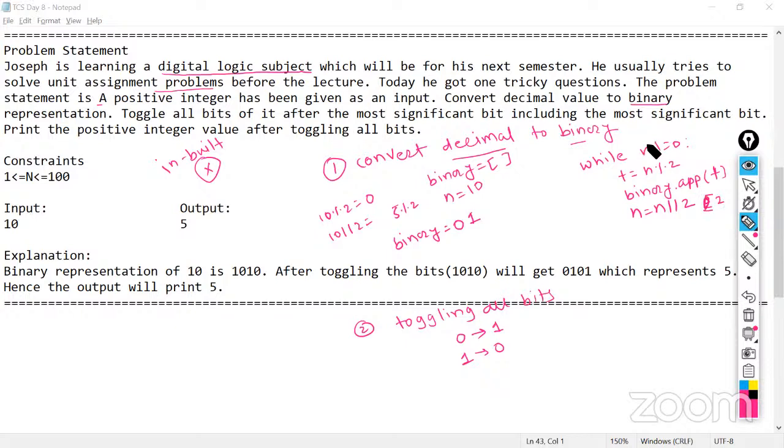So again it is going to check. Again 2 is not equals to 0, so the condition becomes true. Again 2 modulus 2, the remainder must be 0, and it is going to add it to the binary. And 2 divided by 2, the quotient returns as 1. Again it is going to check. Okay, 1 is not equals to 0. The condition becomes true. And again t equals to n, that is 1 modulus 2, and the remainder is 1. And then n, that is 1 divided by 2, becomes 0, and this loop will become false.